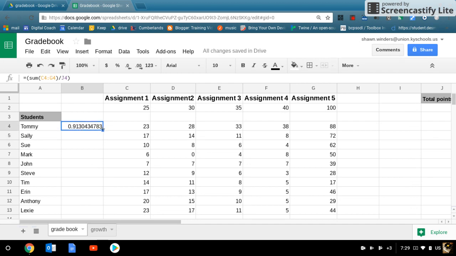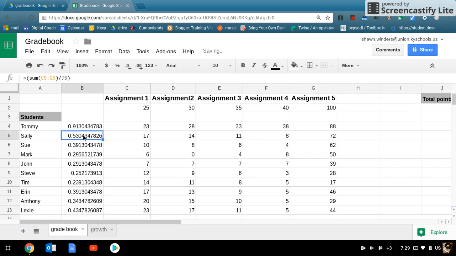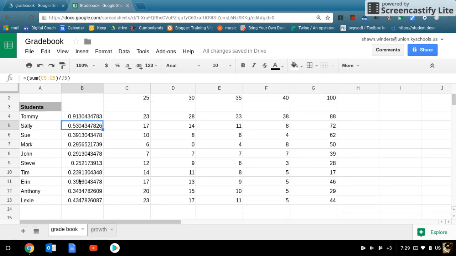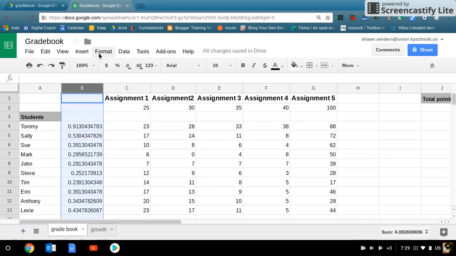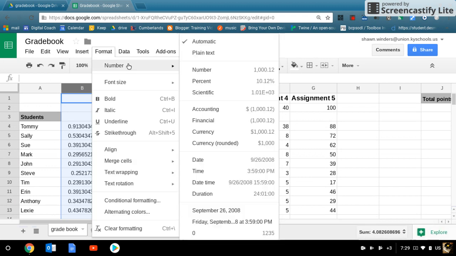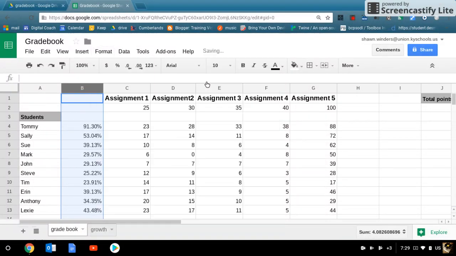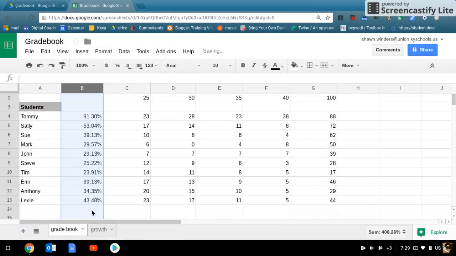Now, the nice thing is I get to drag this down. If I grab the little corner piece, I'll show you that again. If I grab the little corner and drag it down, it's going to mimic that formula. And you'll notice C5 through G5, it just keeps going on. But this isn't the way we probably want. So we want to format number, and I want to show this as a percentage. And there you go, there's the percentage.